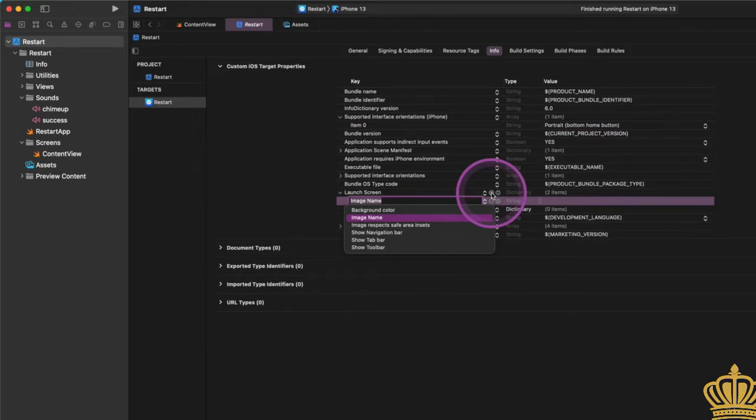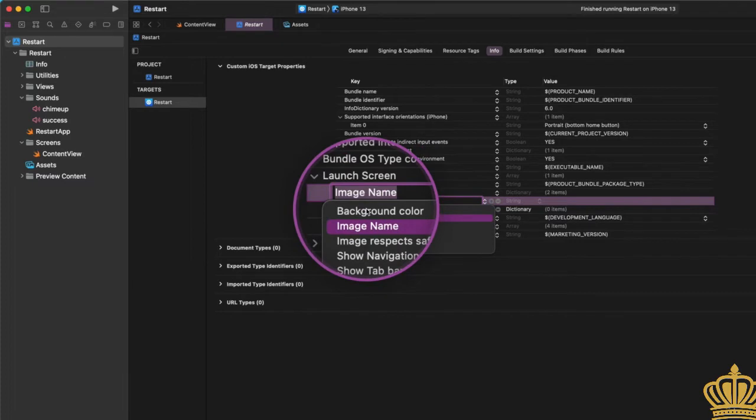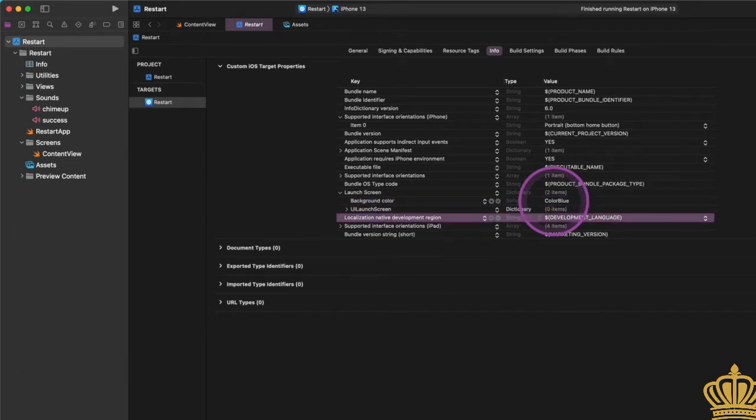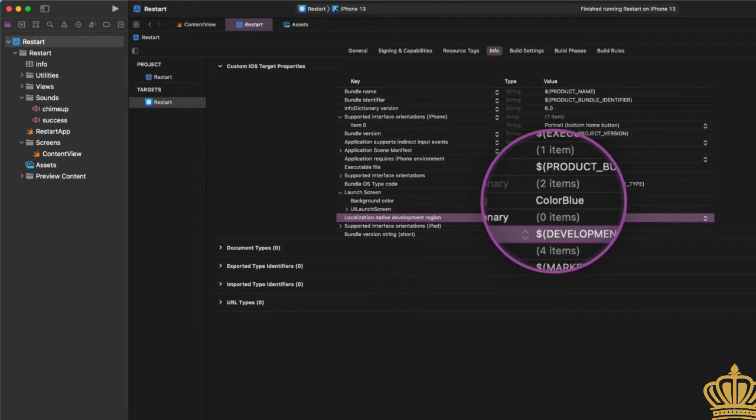After clicking on the plus button, a new drop-down menu will appear for us. From this menu, select the background color option as I do. By selecting this option, Xcode will add this new key to the launch screen. The last thing that we need to do here is to add some value to this key. Please click on the empty key cell in the value column and enter the following string: color, blue. Are you done? Nice job. Guess what? Our new launch screen is done.